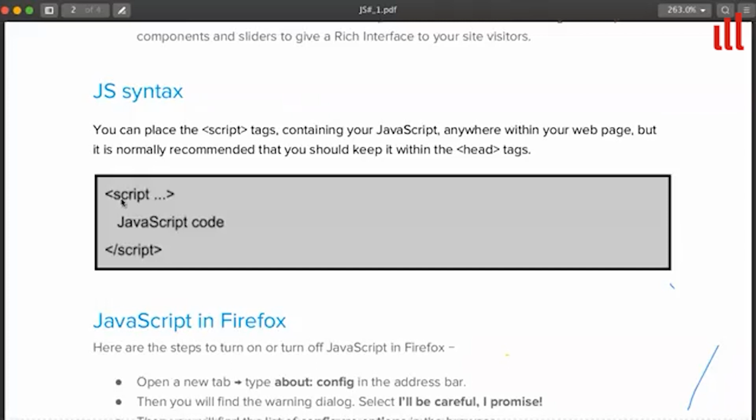If you want to write internal JavaScript, you need a script tag in the HTML document. Inside the script tag, you can write your JavaScript code. You can place your script tag under the head tag, and there you write your code.